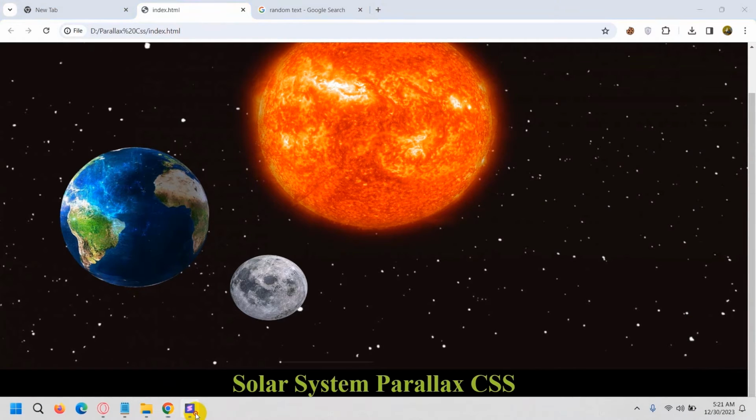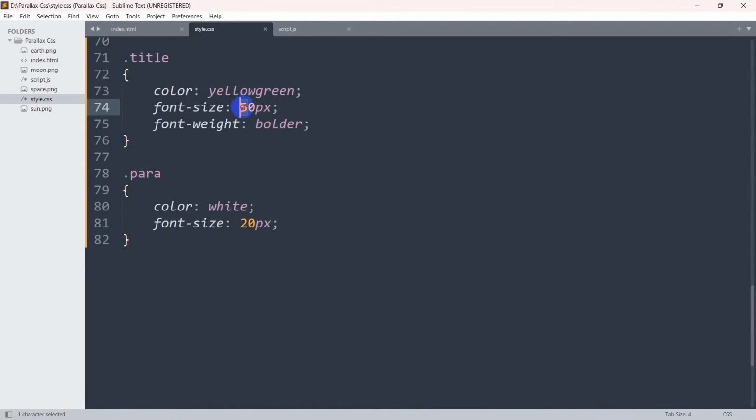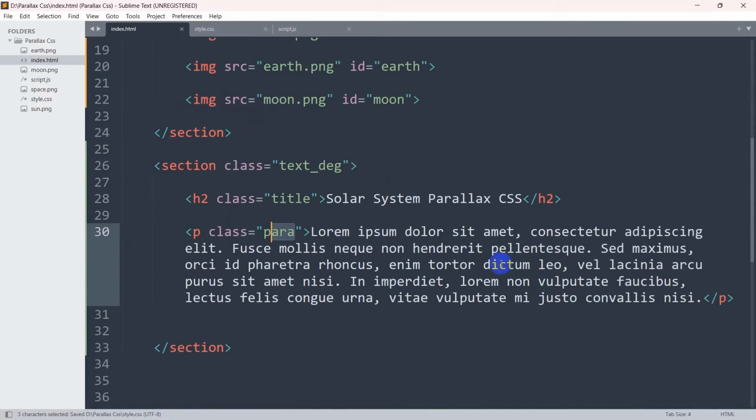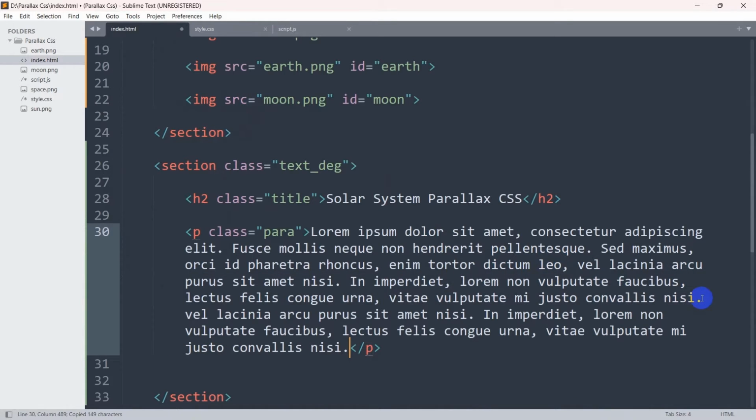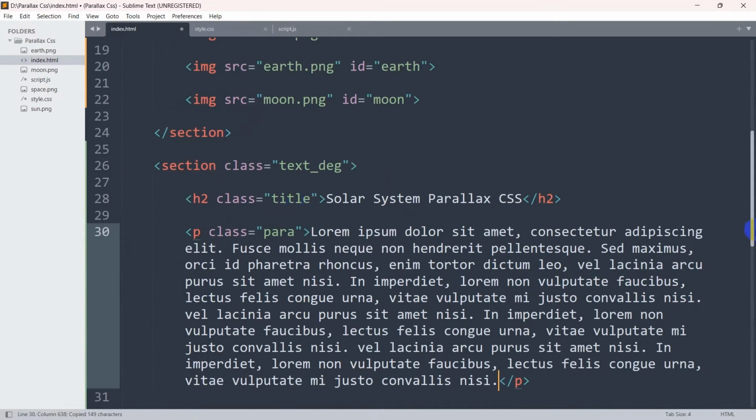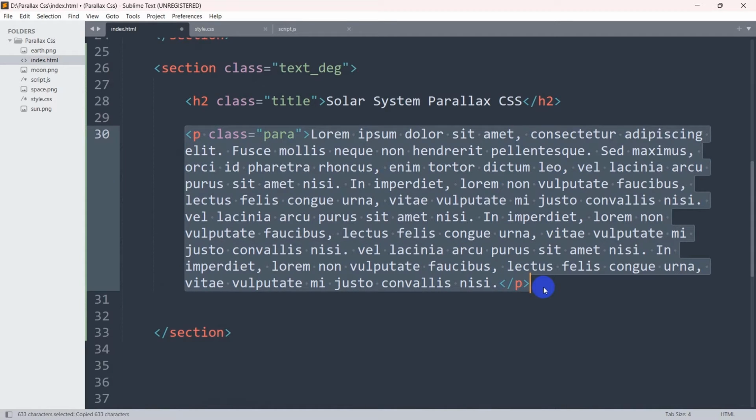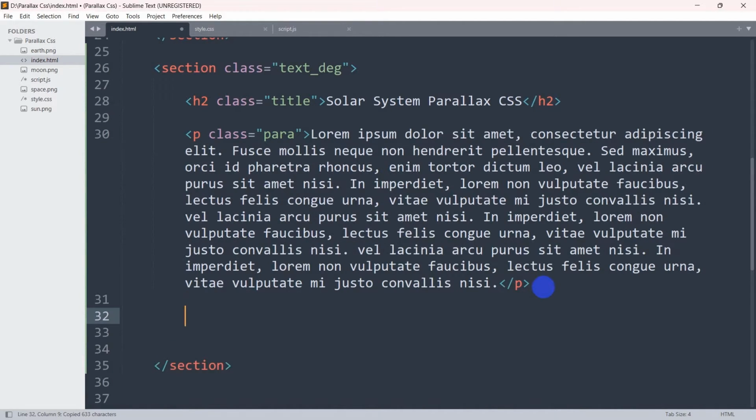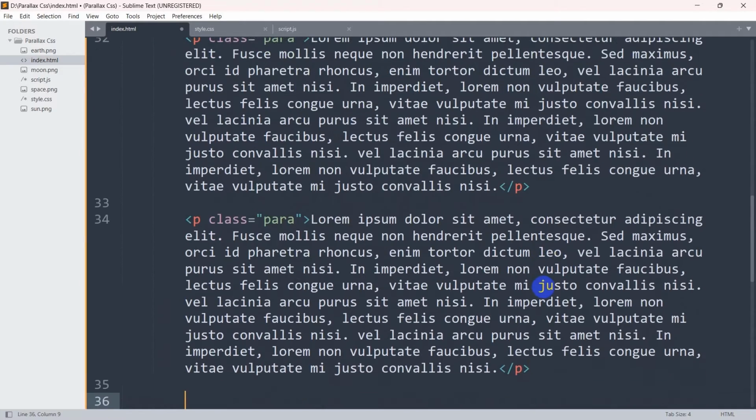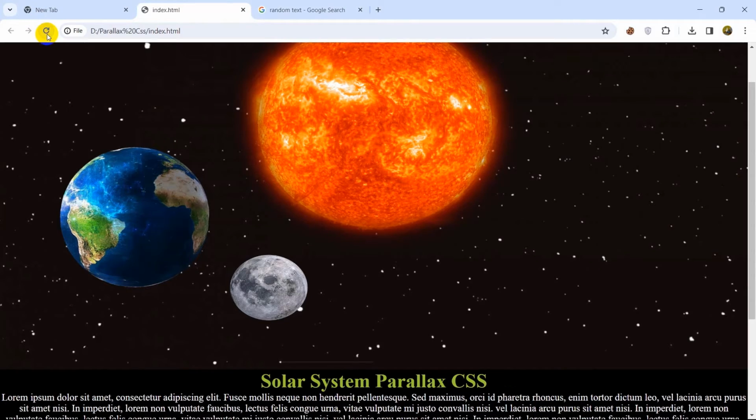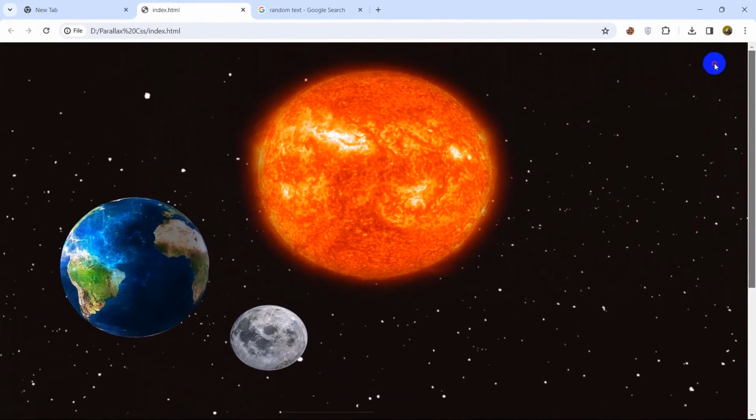I think the title is too big, so let's just make it 40px. And let's do a few more things. Let me just copy and paste it here. Let's make the text a little bit bigger. Let me copy the p tag and paste it over here a few times. Save, then let's refresh here. And there you go, it looks like this.